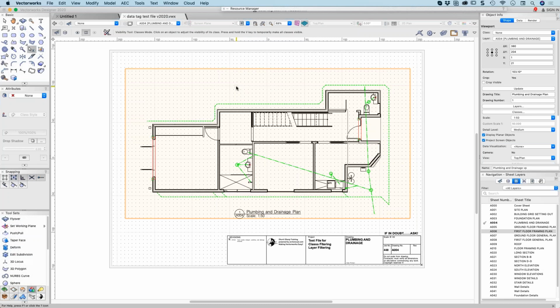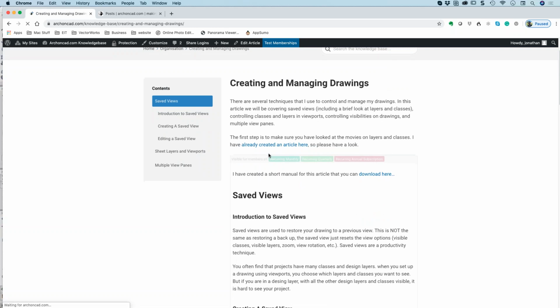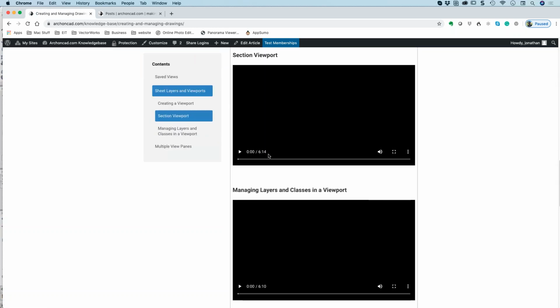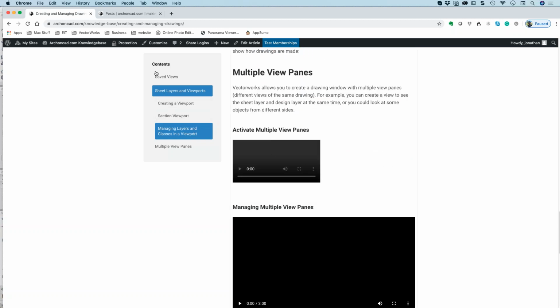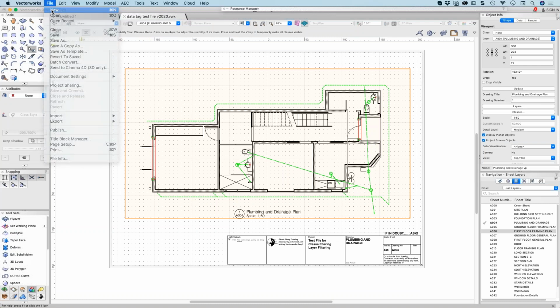I think we've covered everything, haven't we, Barbara? Just about. Let me just bring up my website just to check. So this is my website. This is my knowledge base, creating and managing drawings. I just need to refresh my memory. Yeah, we've created viewports. We've managed layers and classes in a viewport. Okay, so we're up to multiple view panes. Let's create a brand new blank file.